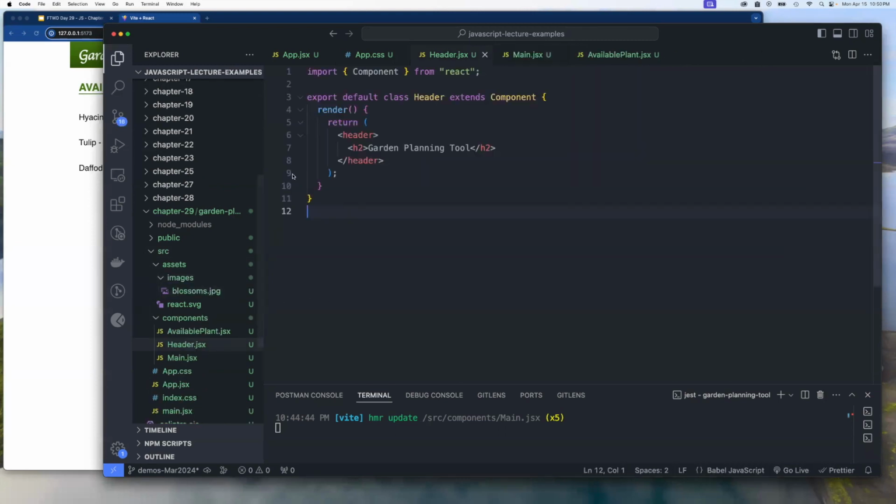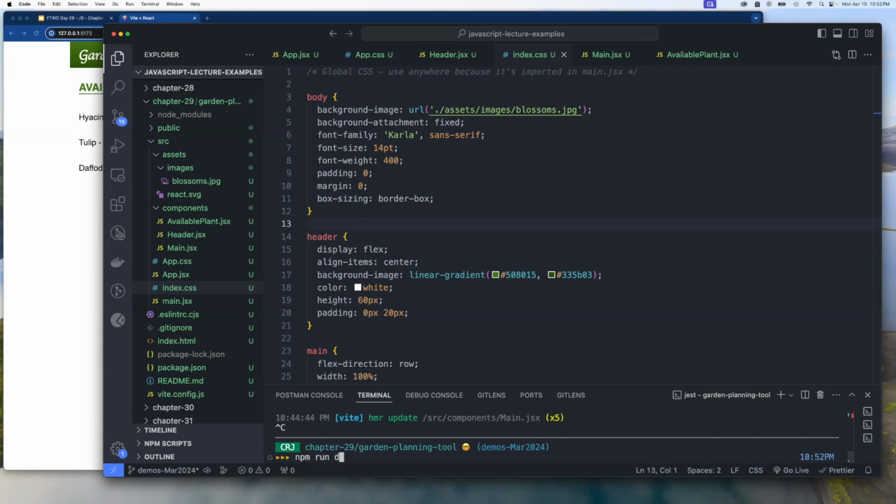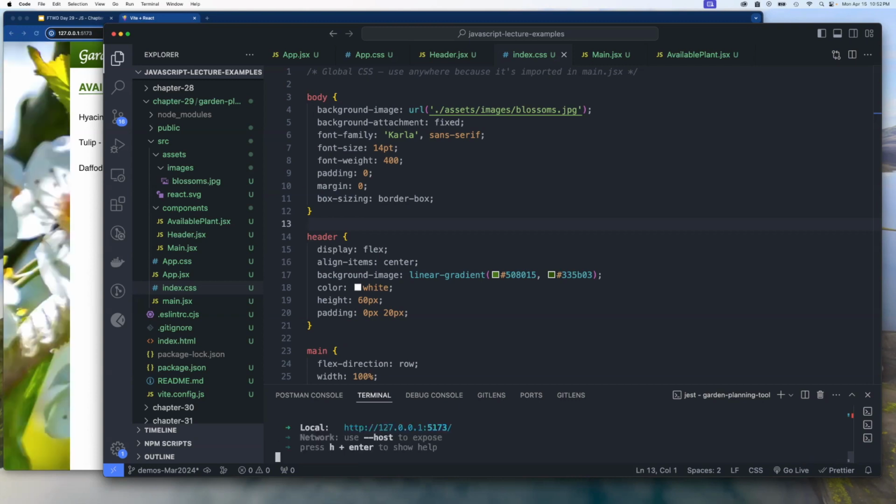And if we take a look at our index.css, we can see right here that it's expecting the body to take the background image assets/images/blossoms.jpg. And you'll notice that it has not automatically shown up, even though this is live, right? That's because with certain things, you actually are going to have to restart your application. So I'm going to come down here into my terminal and hit Control-C, and then start it back up with npm run dev. And there it is.